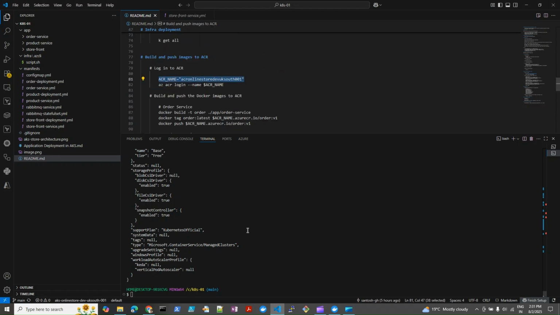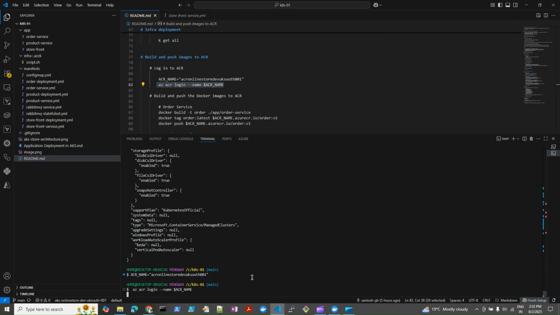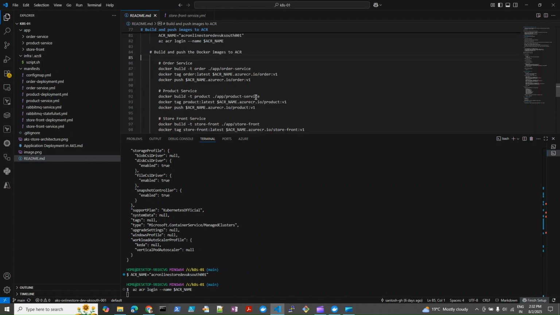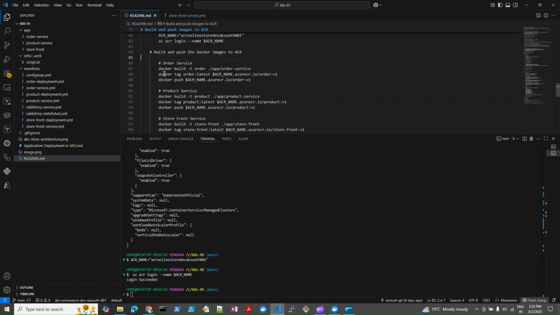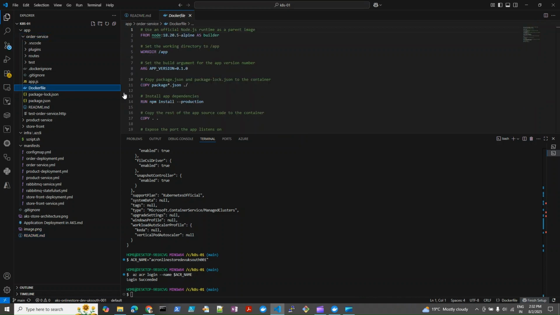Let's create this variable here, the name of the ACR, then log into the ACR using this command. It's taking a bit of time. Yeah, login succeeded. Now, in order to create the Docker images, you can see in our application folder we have three applications: order service, product service, and storefront. Each of these applications has a Dockerfile. This Dockerfile is basically used to create the Dockerized application or the container.